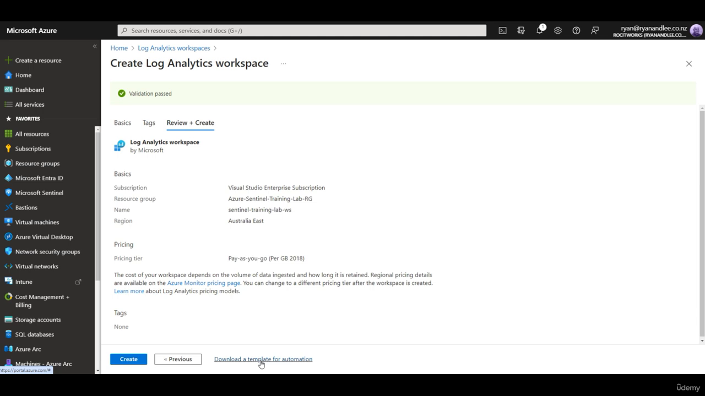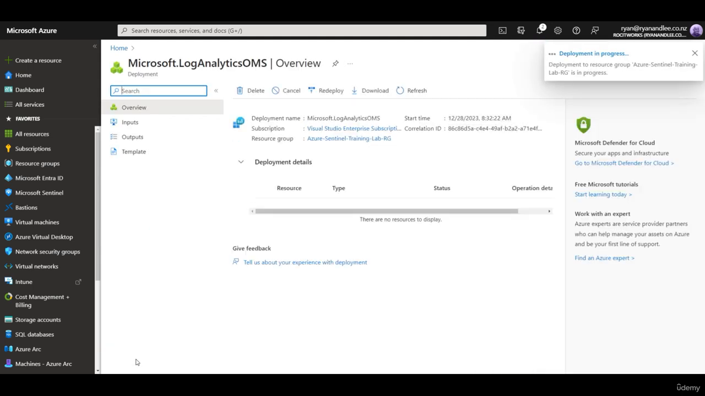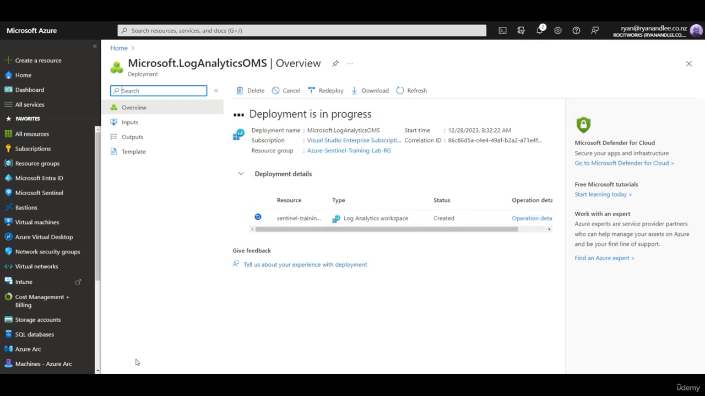Once our validation has passed, you'll see we have this big green bar at the top with this green check mark. So once you see that, go ahead and click create, and that will go ahead and deploy your Log Analytical Workspace. Now, depending on your Azure connection, this can take anywhere from a minute or two to complete, so just wait for the completion to run.